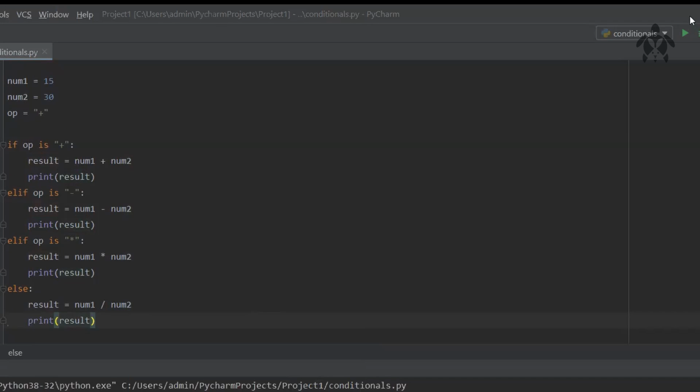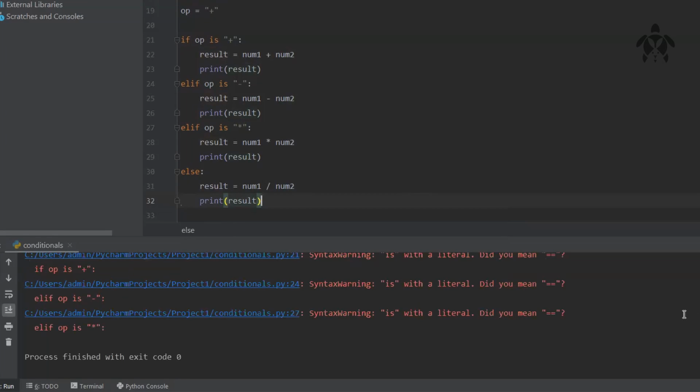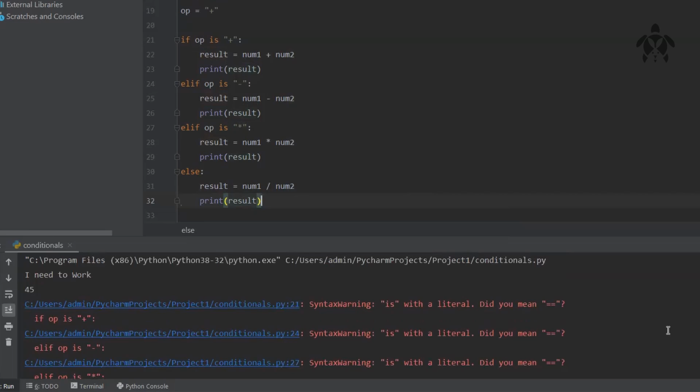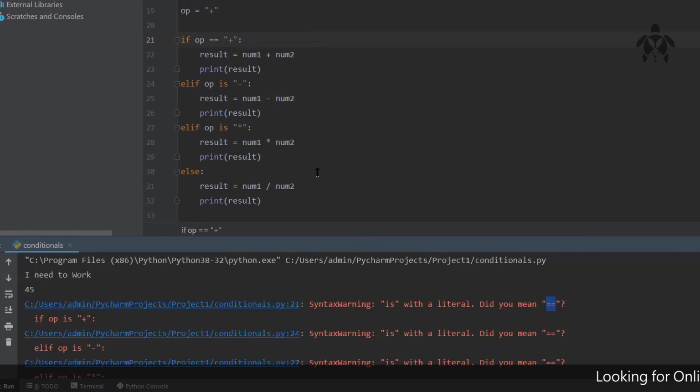So we shall run this by clicking on this green button and see what happens. It gives us a lot of warnings. It says that this is a literal, do you mean double equal to something like that. This is happening because we cannot write is over here. I wrote is because I knew that it will show you the error and tell you what exactly to do. So you cannot write is, you have to write equal to equal to.